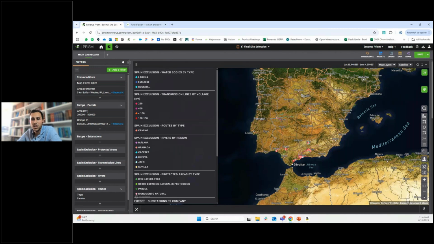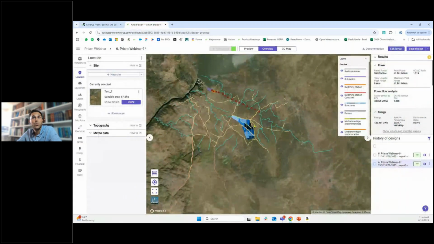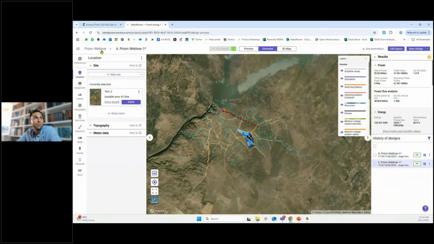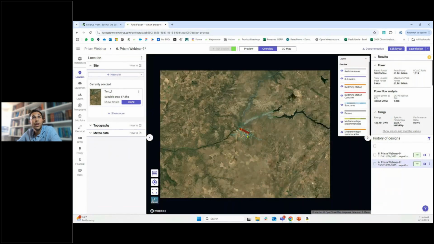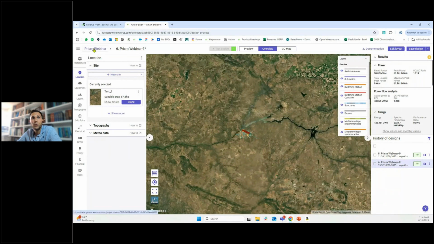But I cannot tell you more. But yes, one of the main ideas is that you can use Prism on multiple sites and also in RatedPower. I could even have done a project in another location instead of around Spain. Let me show you super quick.